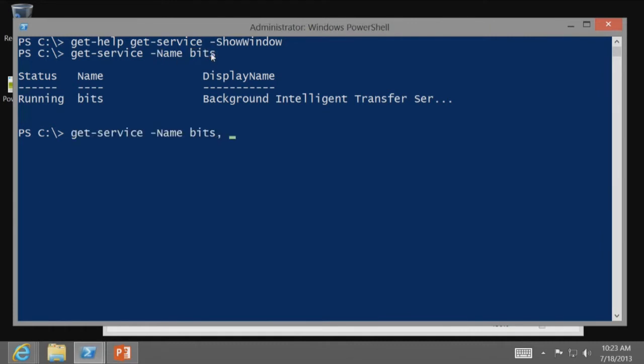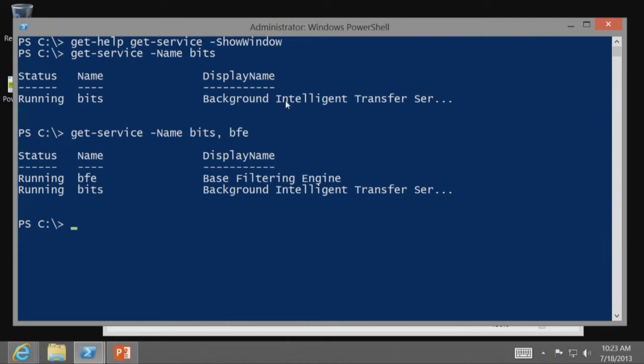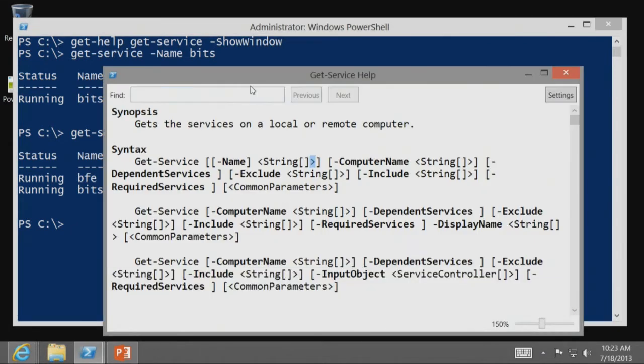Let's say I wanted 2 services. Notice the comma in between. Now the space is optional, but if you put a space in there, it makes it easier to read. Now I get those 2. Let me show you how that looks in the syntax. And so let's go back here.